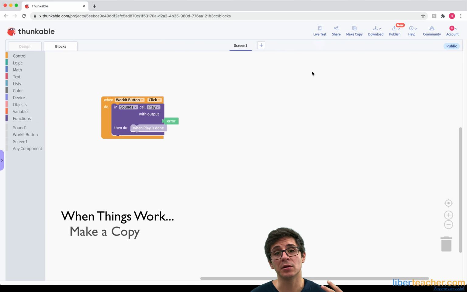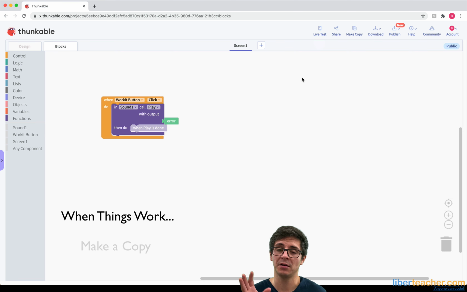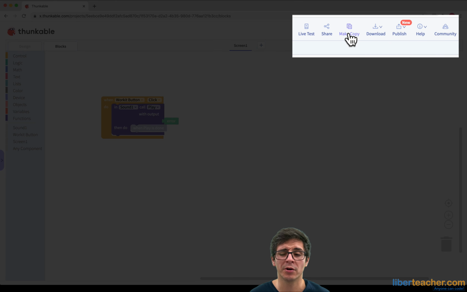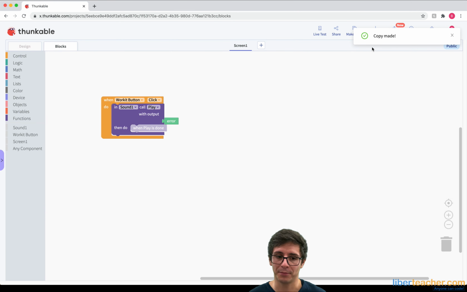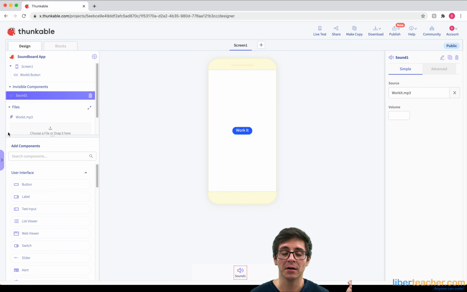Whenever you get something to work, you should always make a copy of that file. That way, if you do something that breaks everything, you have a place to start at. So there's actually a make copy button over here. I'm gonna go ahead and click that, and it'll automatically make a copy of the file. Perfect. So now I'm gonna go back to my designer, and now we wanna make it button, because it's gonna go Work It, make it.